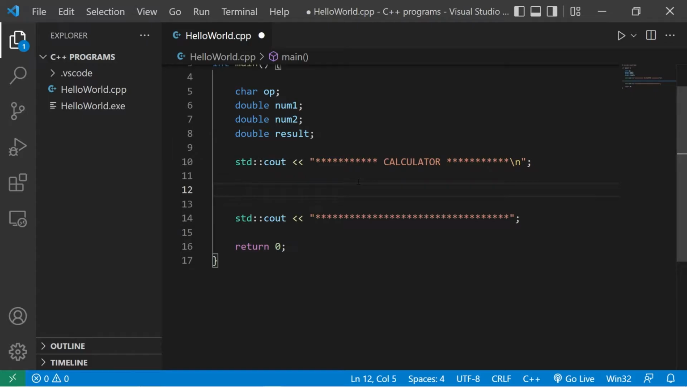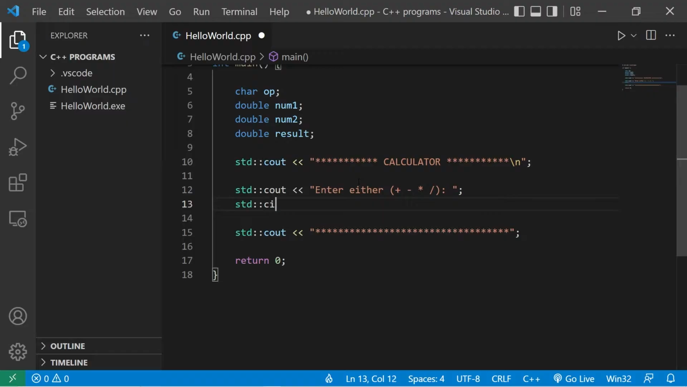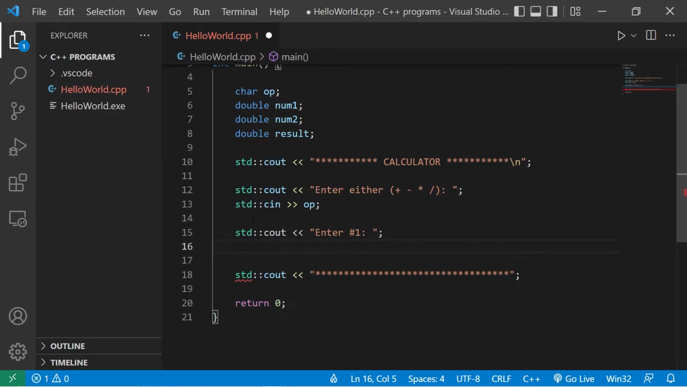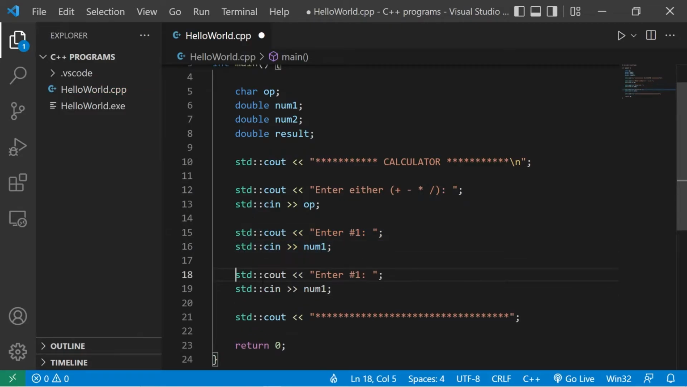Let's ask the user what operand they would like. Standard output, enter either addition, subtraction, multiplication, or division. Standard input. We'll store the response within the variable OP. Standard output, enter number one. Standard input, num1. Let's copy these two lines, paste them, change one here and here.